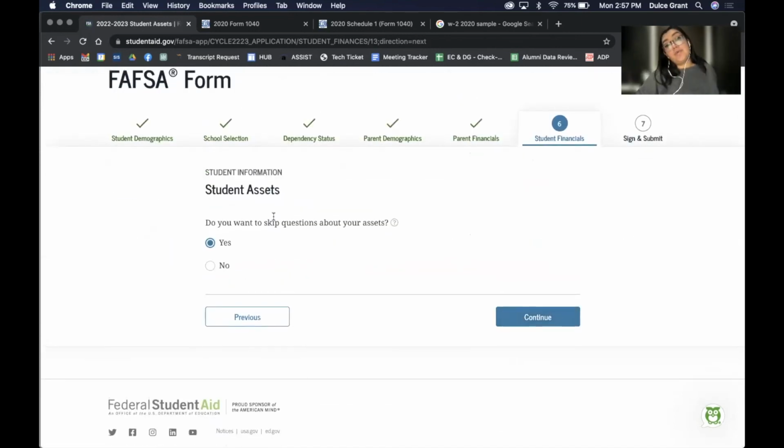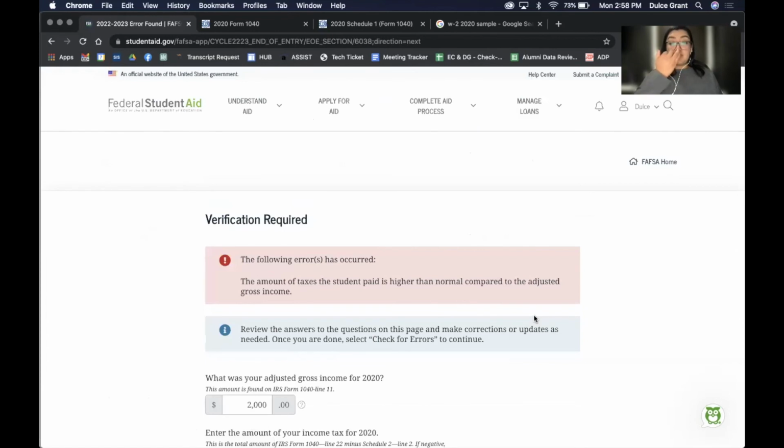It's going to ask you if you want to skip your questions about your assets. Most of us don't have assets at the college level. If you do, you can include it, and so then you would say you don't want to skip. But if you don't have any, then you can just click yes to skipping it. It'll save you a lot of time.